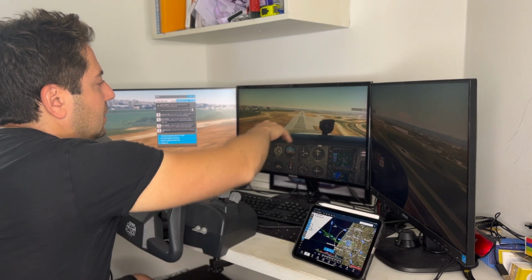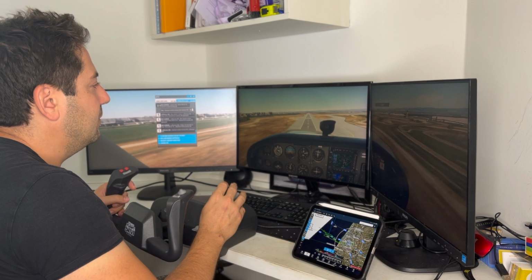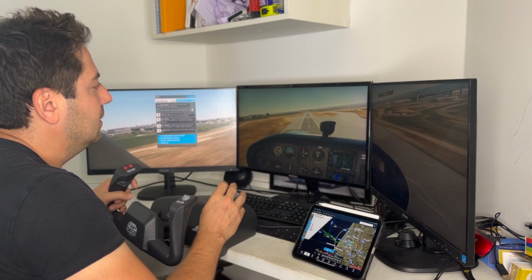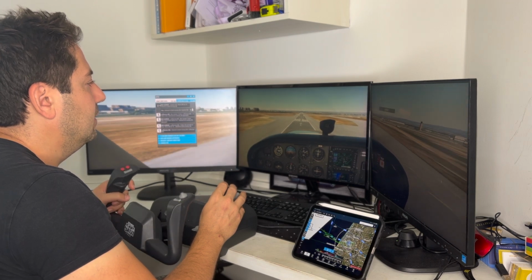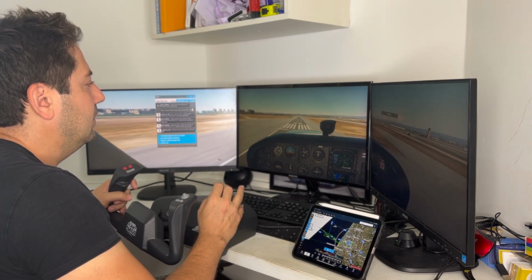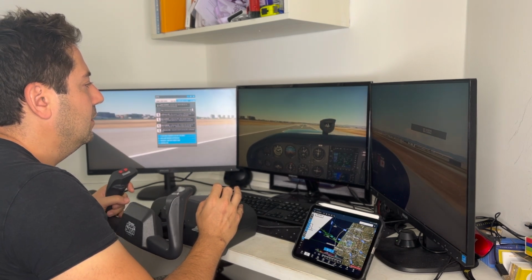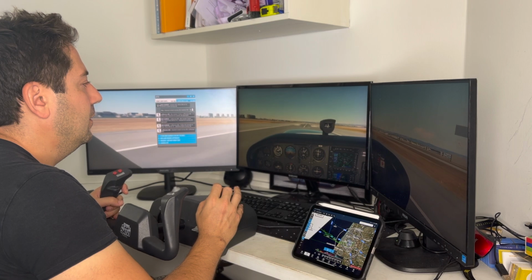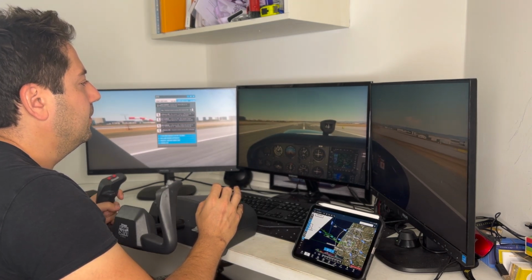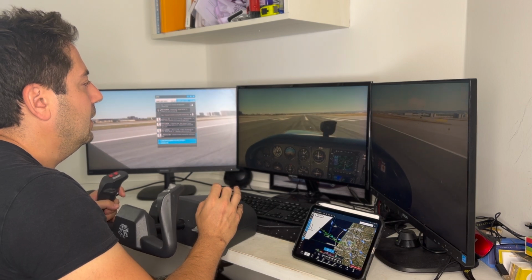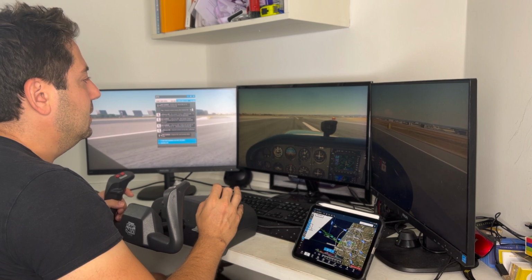Okay, we have the PAPI lights. I don't know if you were able to see it. And we're going to land, runway 08. Okay, throttle off. Okay, center line. And let's land. And we're landed. That's it. This is the whole procedure.